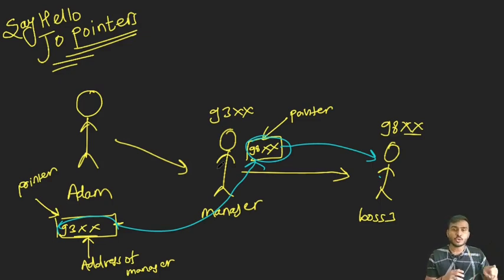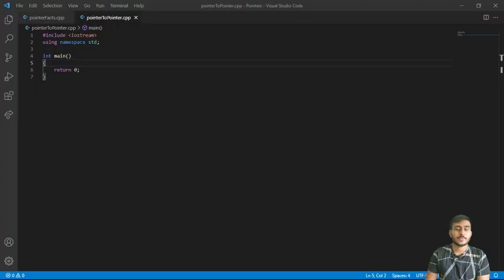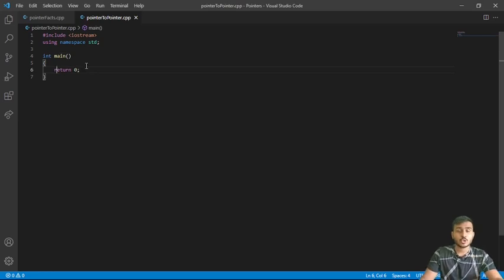Now let's quickly go to Visual Studio Code and see how we can actually create a pointer to a pointer from programming. Okay, so let's go to Visual Studio Code. Okay, now to get started, we will create one variable, and that variable is going to be boss 3. Okay, something like that. So just try to map this code with the example that we have seen and you will get a clear idea about what a pointer to a pointer is.